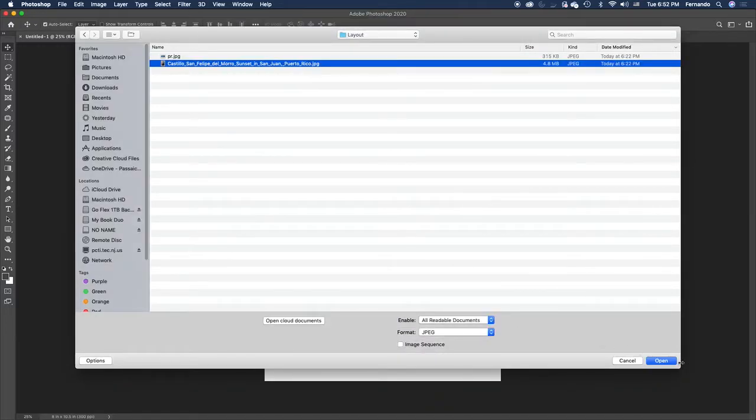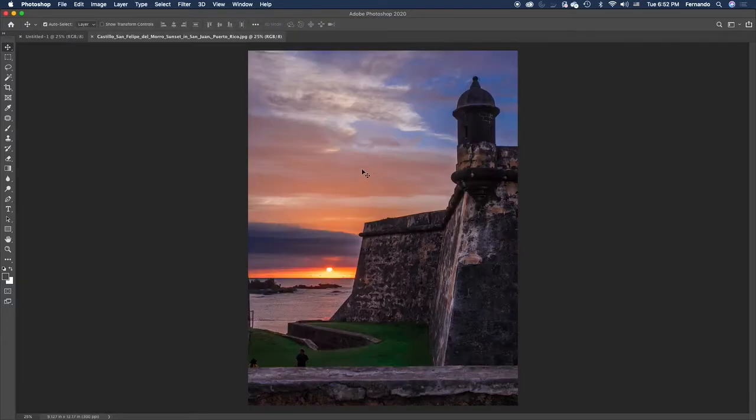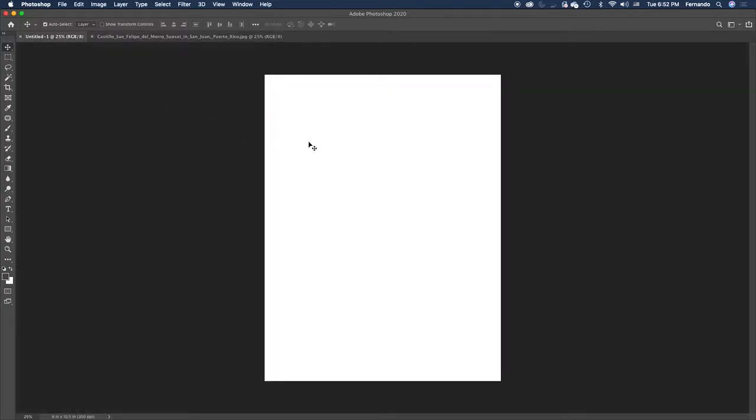All right, so what I like to do is open this picture because I can open it at full resolution. If I go ahead and place it into this document, it's going to place it and force it to fit within the canvas. And I don't really want that. I don't want to lose any quality.